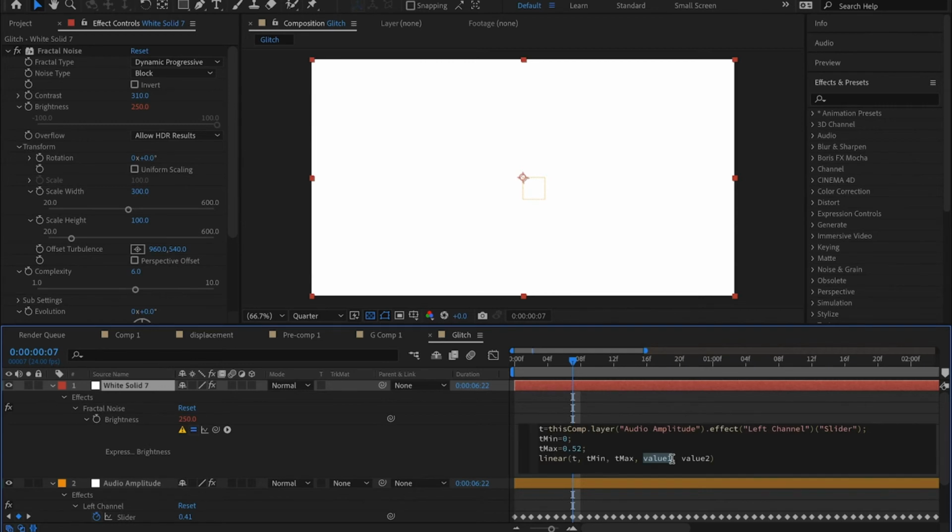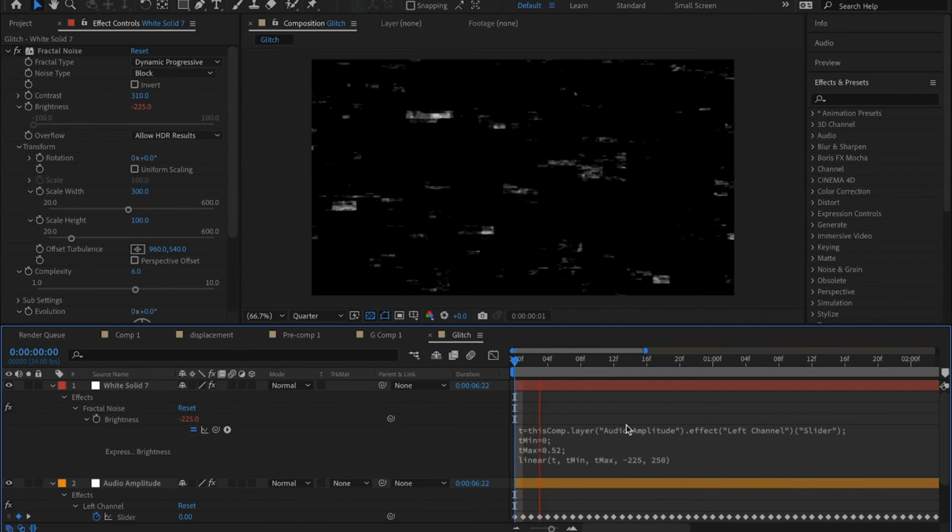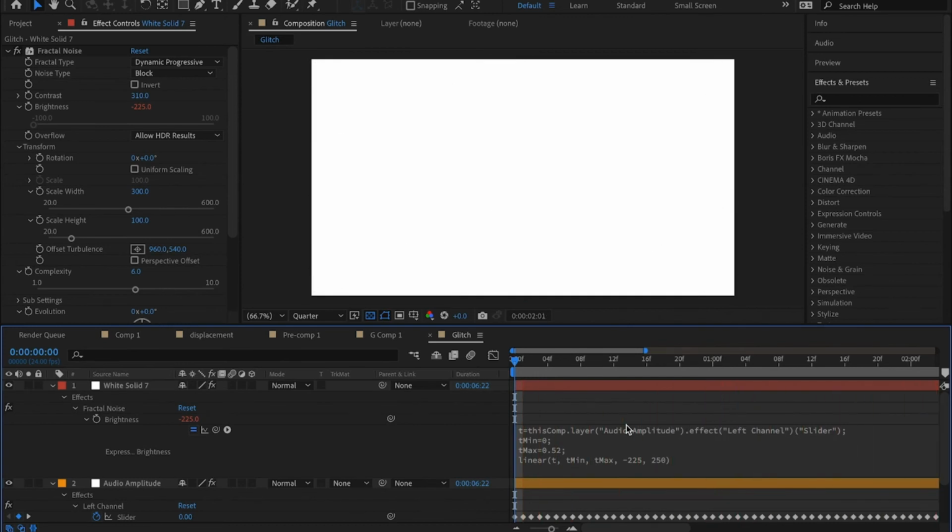As you remember, the minimum value for the brightness was minus 225 and the maximum value was 250. If I play the music, see?